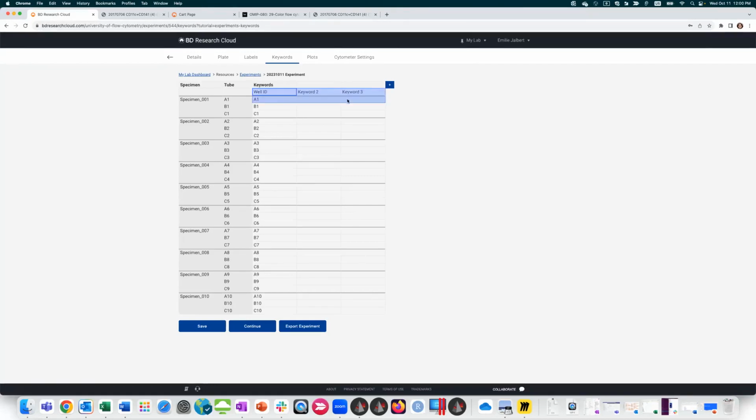So this has a spreadsheet-like interface that you can copy and paste with one click large amounts of information. So again, we recommend doing this prior to acquisition. It'll get embedded into the FCS.